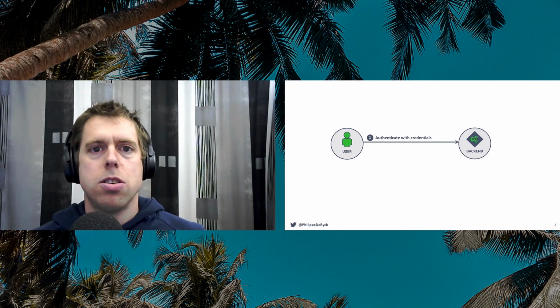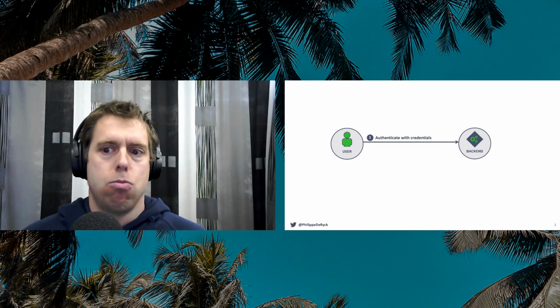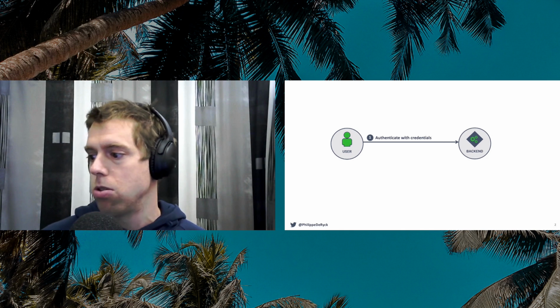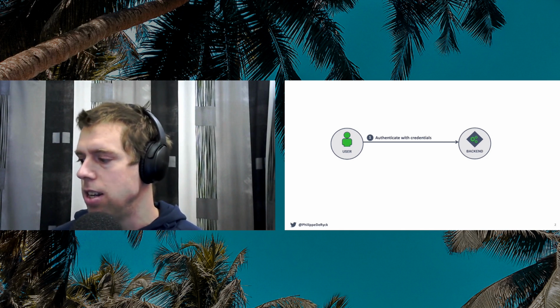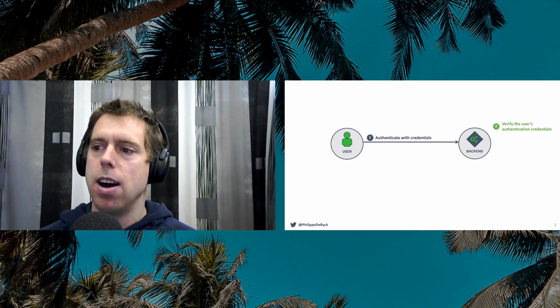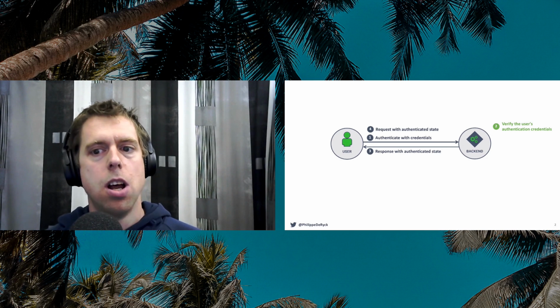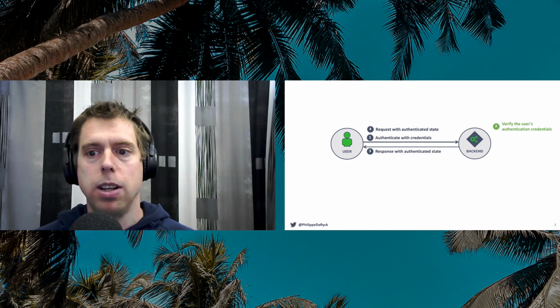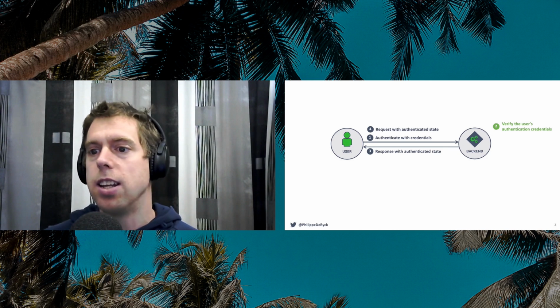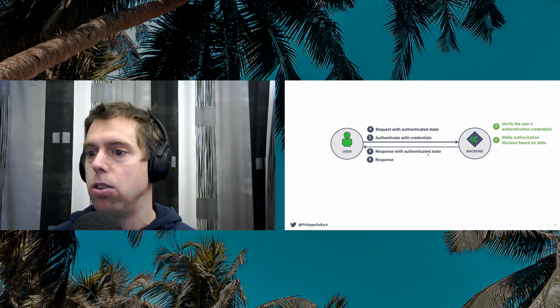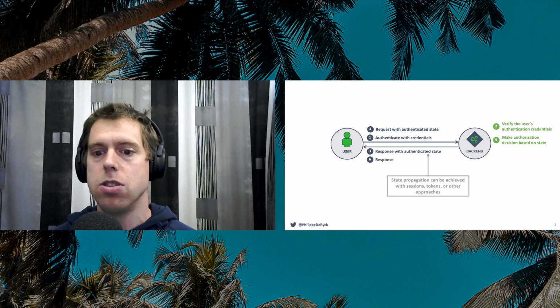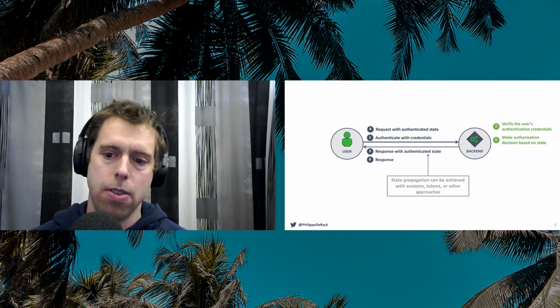At some point, the user is going to authenticate with credentials. Traditional credentials, a username, password, something key-based. We'll talk about that in detail. And the backend will verify those credentials and respond with hopefully a positive response and a piece of authenticated state. Next time a request comes in, the user or the browser of the user, typically, or the application will send along that authenticated state to the backend, allowing it to make proper authorization decisions and issue a response in return.